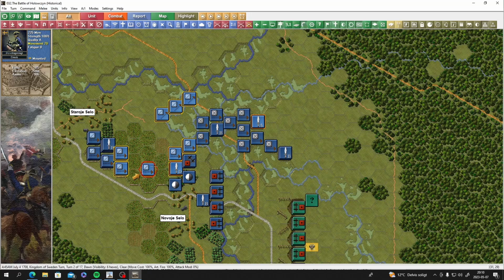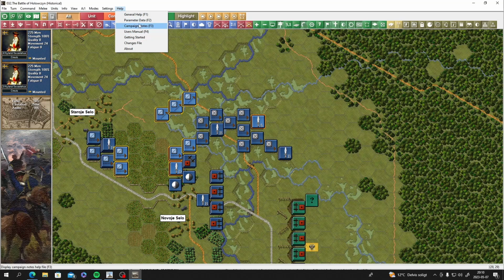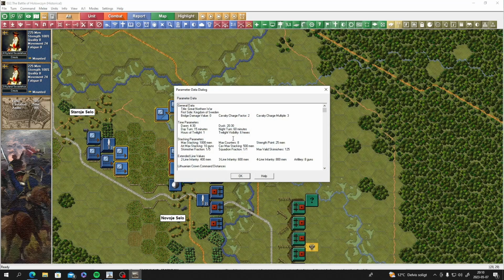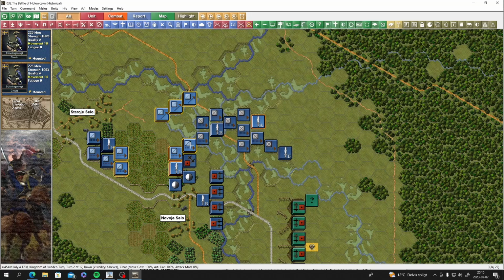Yeah, so they can't. Stacking limitations. Actually, let's check out the stacking here. Yes, and the stacking parameter. Max stacking is 1,000 men. Max cavalry stacking is 500. Yeah. Okay. So maximum cavalry there.